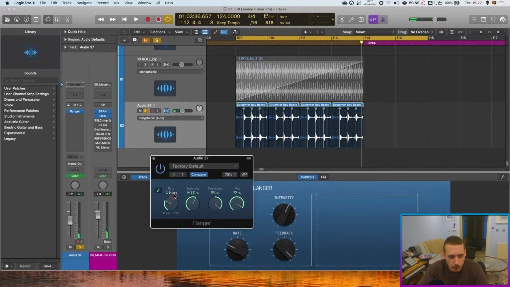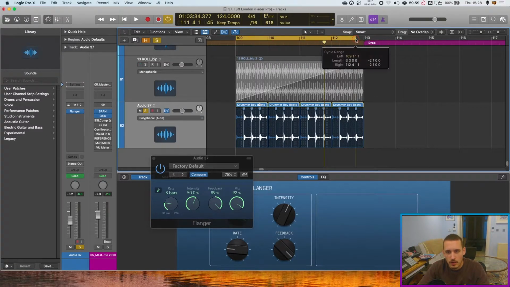Now when I set it to 4 bars, you'll actually hear it goes up and down. You can hear that in the left speaker, but you want it to keep rising. So even though I'm only working in 1, 2, 3, 4 bars here, I've actually set the flanger to be double the length. So I've just got a constantly rising flanger.